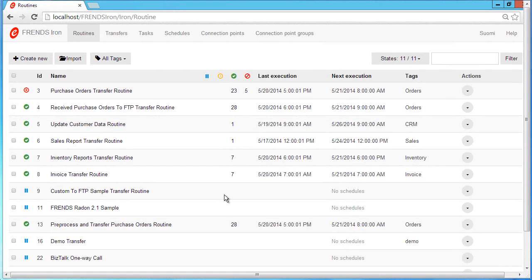This web page here is the starting page for Frends Iron web user interface, showing all the routines that are configured in Frends Iron and their execution counts for successful, failed and those instances that are still executed at the moment.